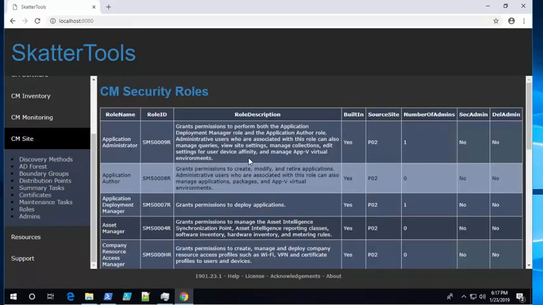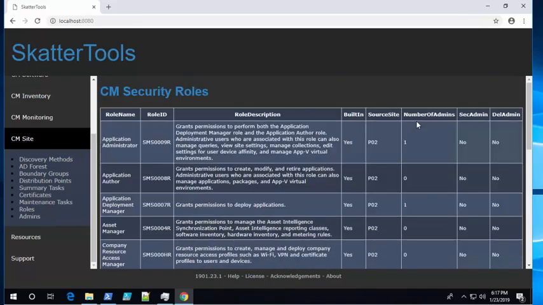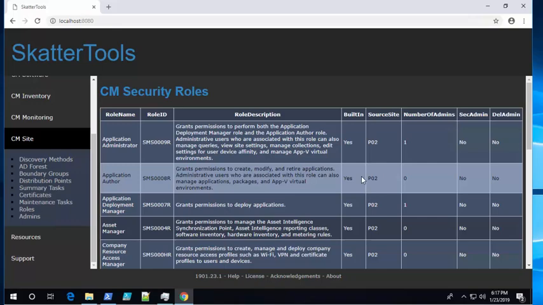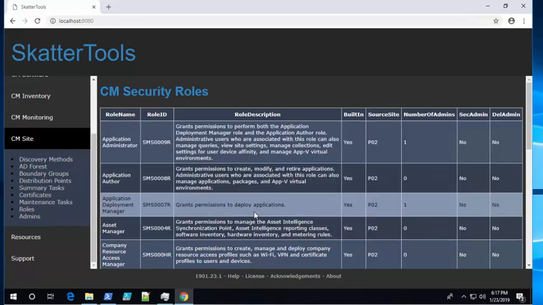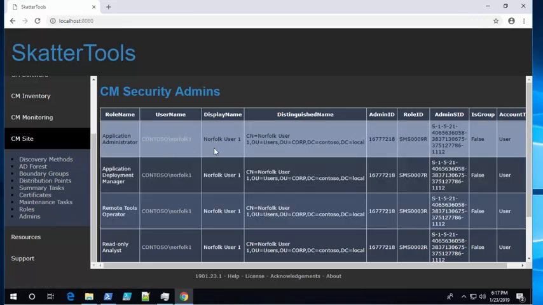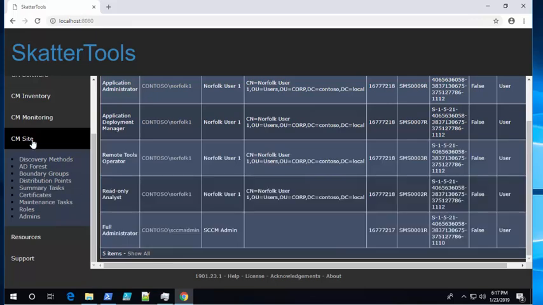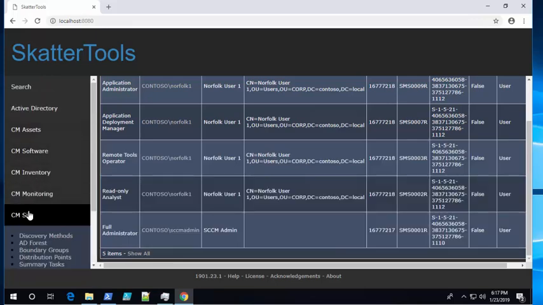Roles, this is just raw data, just showing you the roles in the system, how many members are there, number of admins, whether it's built-in or custom, what admins are in the system and what roles they have. That's everything now under Config Manager features.